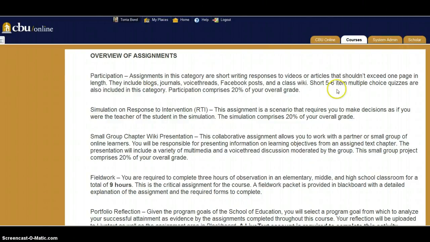You'll have reading quizzes that are short, 5 to 6 item multiple choice, and all of that comprises 20% of your grade. Another 20% is from a simulation on a topic called Response to Intervention. It'll present a scenario, and you'll write a one-page journal entry about it, and it will constitute 20% of your grade.